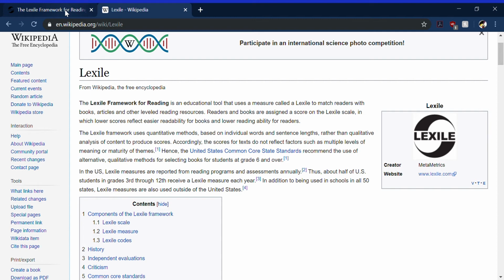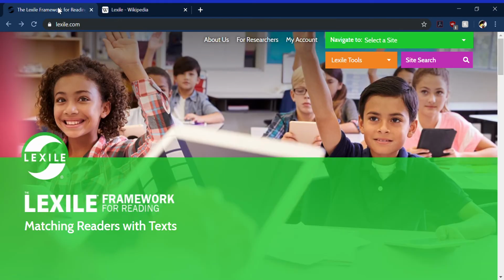And I guess a quick disclaimer is this isn't to say that maybe lower Lexile books don't have something beneficial to offer to the readers, but for developing minds, we obviously want to keep rigor at a high level, especially for reading. So here's Lexile.com.